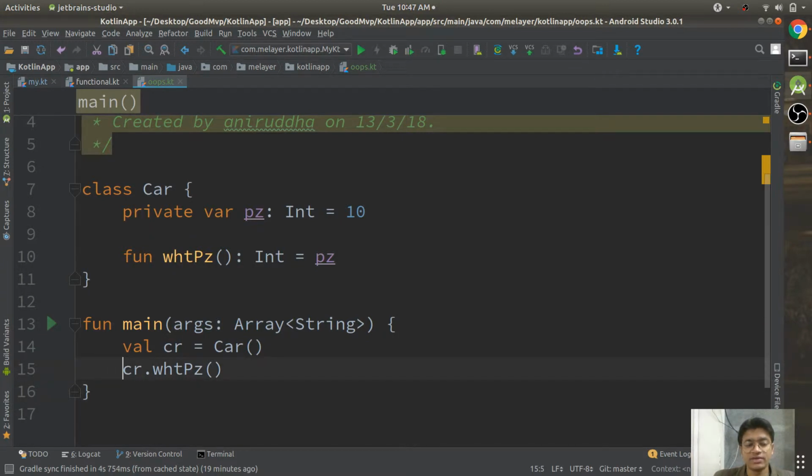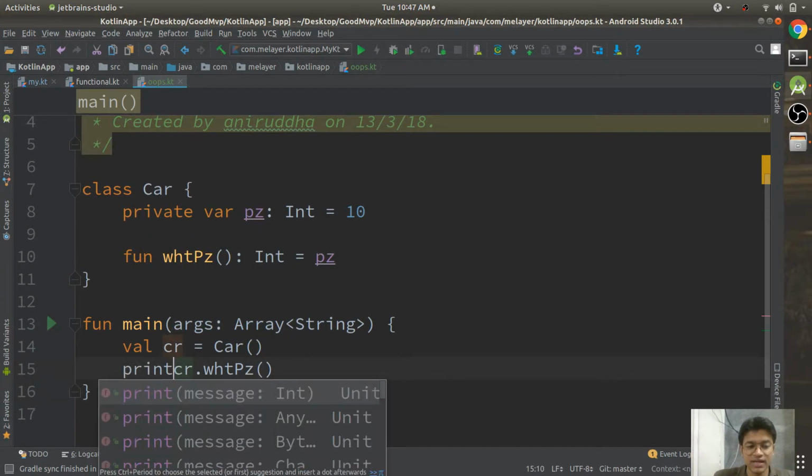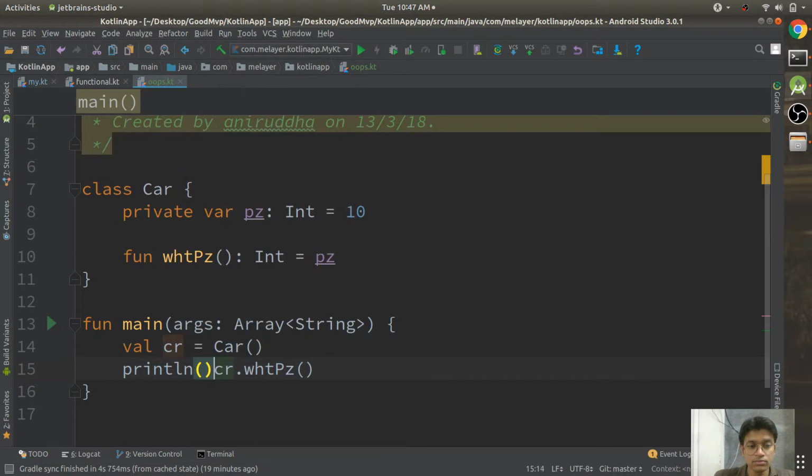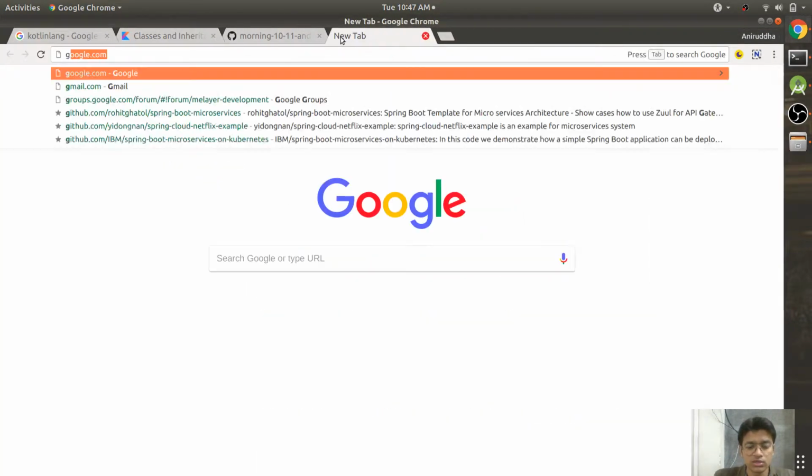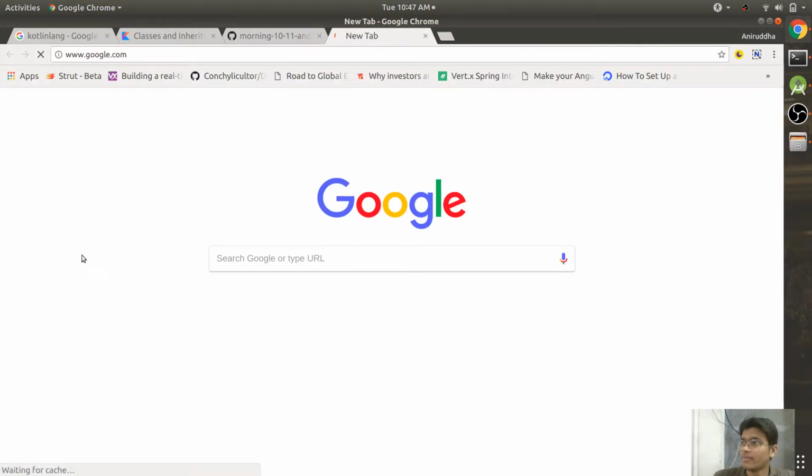And you would be getting the answer. Here you can say println, and you can say car price is, dollar cr dot price. Now, if you want to run this code, go to Try Kotlin. You can run here as well, but you need to make some settings over there.